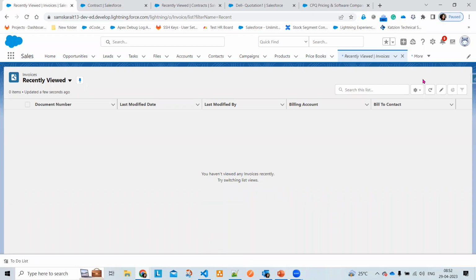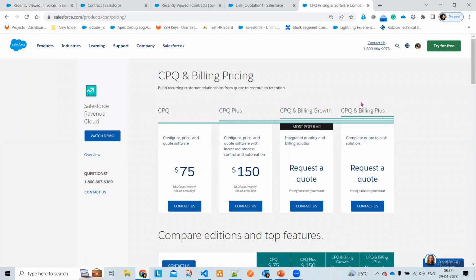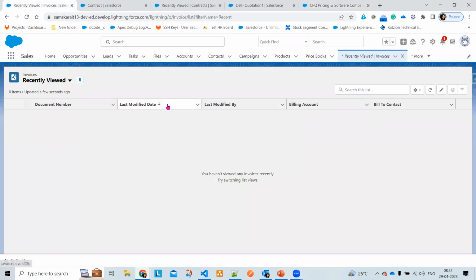If you want to generate an invoice for the orders we have created, or the quotations we have created, then you need to go for CPQ Billing Plus. That means by default, in the Developer Edition, you cannot create an invoice. Even in the Enterprise Edition, you cannot create one.